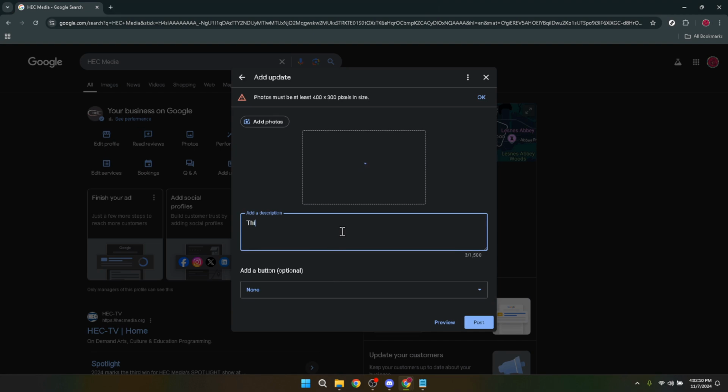Finally, once you're satisfied with the multimedia and the description you've added, it's time to publish your post. Look for the Post button, which is usually located towards the bottom or top right-hand corner. Clicking this will immediately share your update with the public on your Google Business Profile. And that's it. You've successfully posted an update to your Google Business Profile.